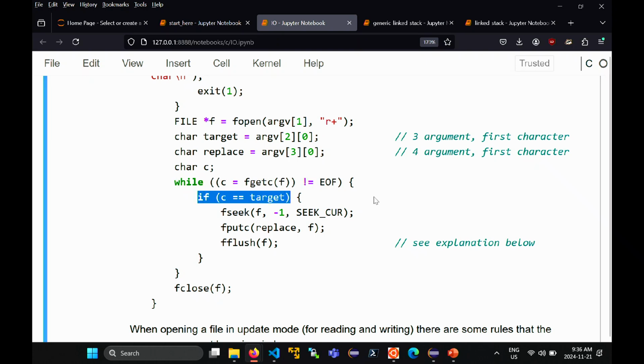If we find a character that we are interested in overwriting, so in other words, if c is the target character, we need to overwrite the target character. If we see any other character, we don't care. We don't want to touch the file at that location. So if the if statement condition is not true, just read the next character.